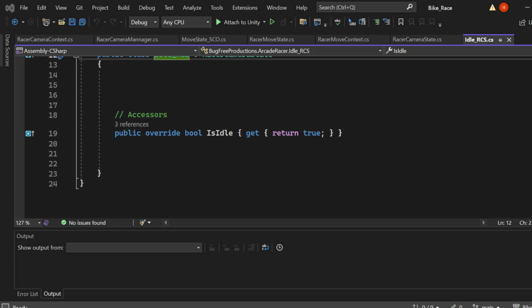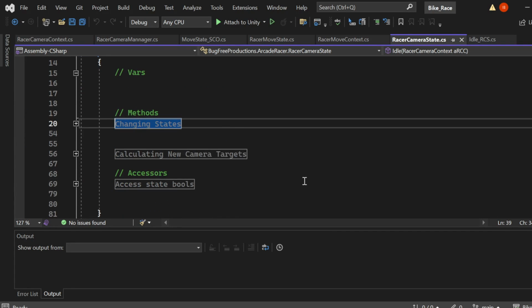Just making sure audio is coming through. Cool. Racer move context. So we'll look at that a little bit. We may or may not connect this yet, but let's get our vector math in first. So we need to go to our racer camera state, and in here should be a calculated new camera targets that we started.